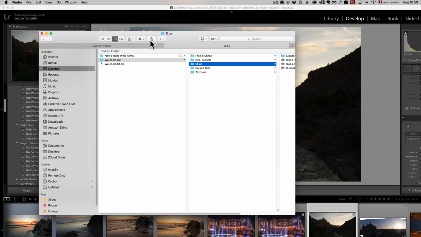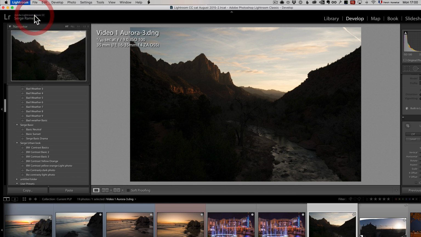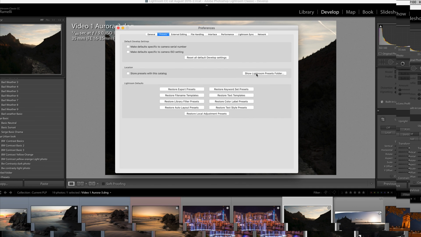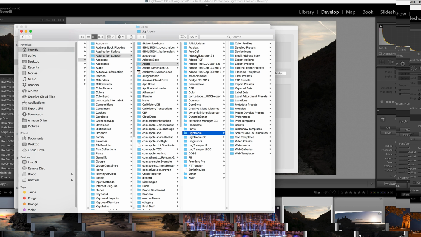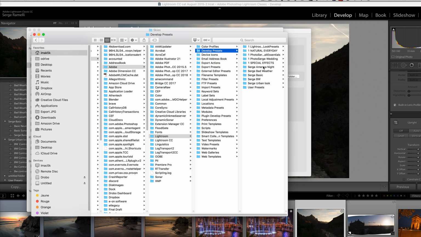So first, how do you install them? This is my desktop, so I've unzipped the zip file, and now all I have to do is go to Lightroom, Preferences, and click here on the second tab called Presets. It says Show Lightroom Presets Folder, and all you have to do is go to the Develop Presets. You see Develop Presets, and you can copy and paste. You see I've already done it.